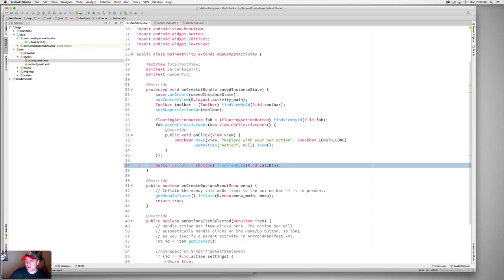If you're familiar with iOS development, this is the equivalent of connecting your IBOutlet by dragging it over into your code. This is what we've just done. And of course, it's grabbing a generic view from the layout file, so we have to explicitly cast it into a button, saying, hey, this view is a button. It's not an edit text field, it's not this, it's not that, it's a button. So we're casting it here so we can appropriately use it. Okay, you with me so far?